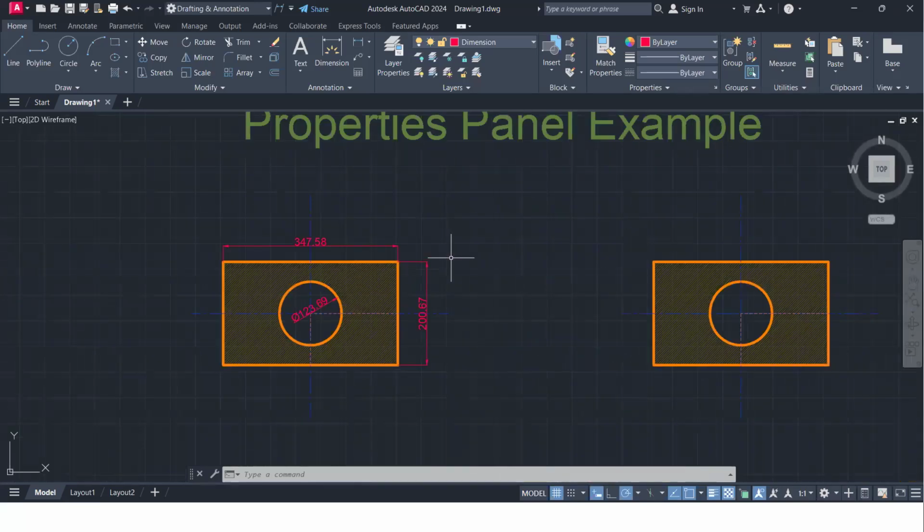Is that clear to all of you? Any doubts? Any question regarding this part?